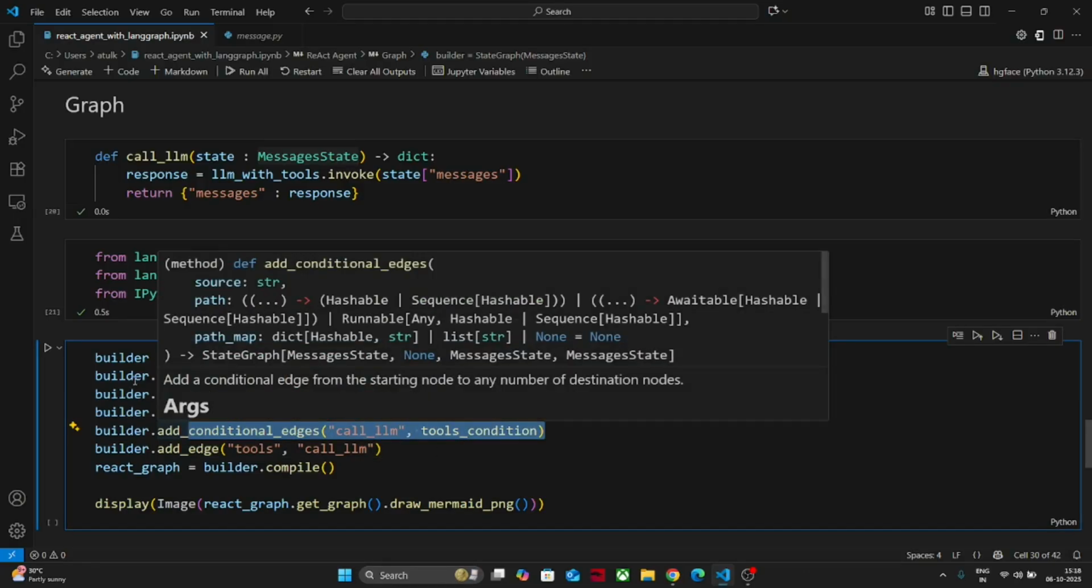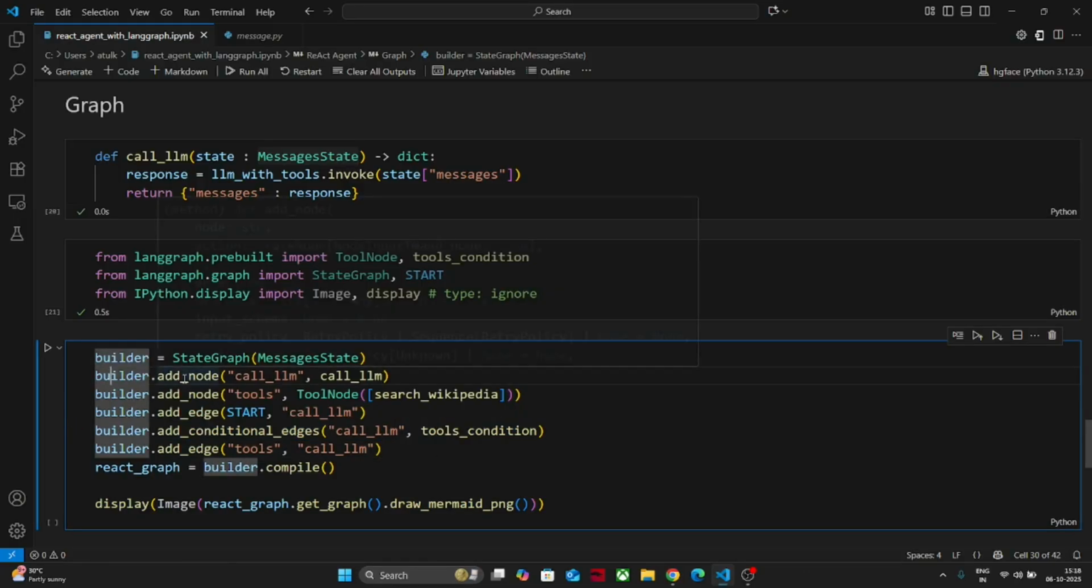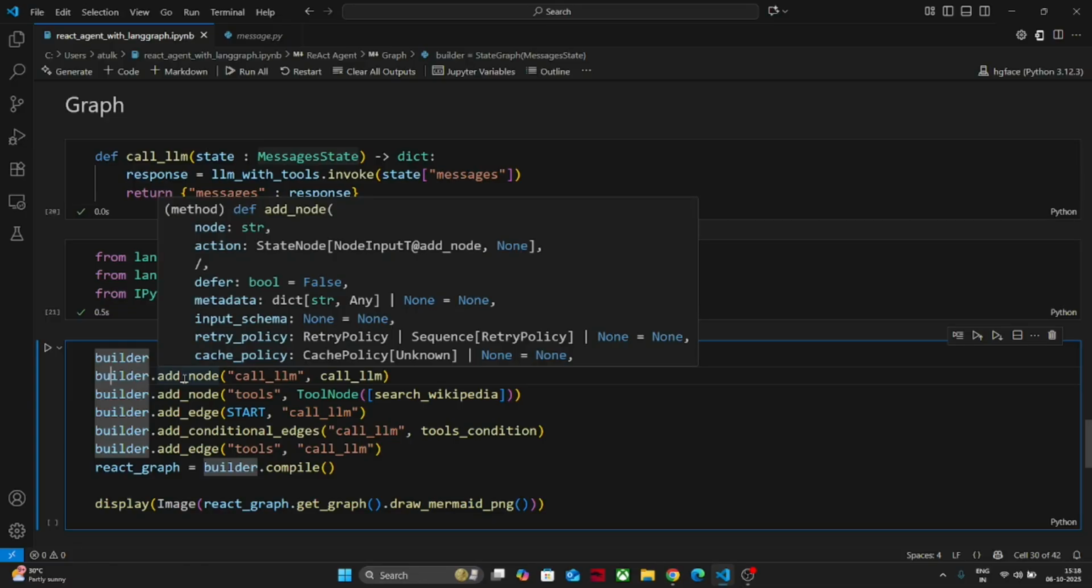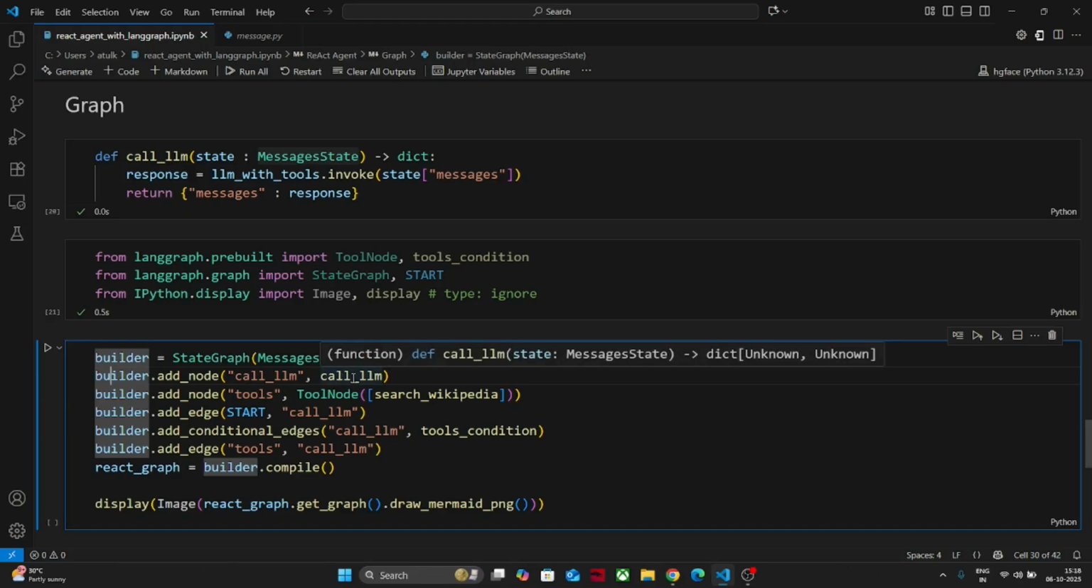Now let's first talk about the node. When you are defining a node in LangGraph, you need to pass two basic things. The first one is the node name, that is, over here you can see call LLM, and the second one is the action that it requires to take.